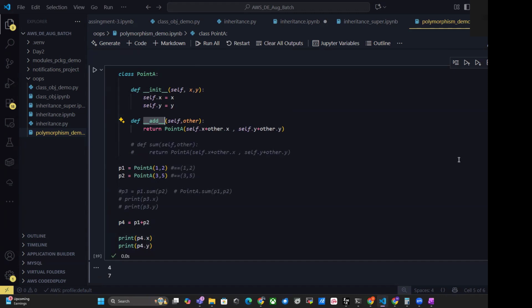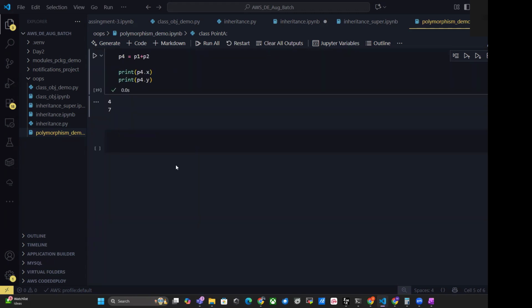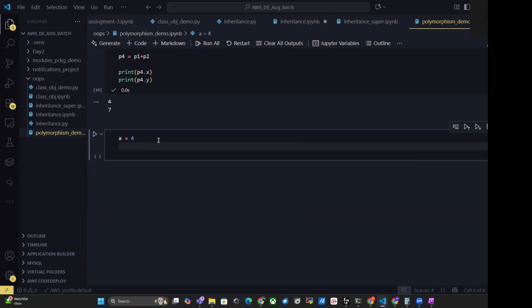Oh, actually, maybe it is the different constant. Okay, let me check it. Let's say A is equal to 4. B is equal to 5.